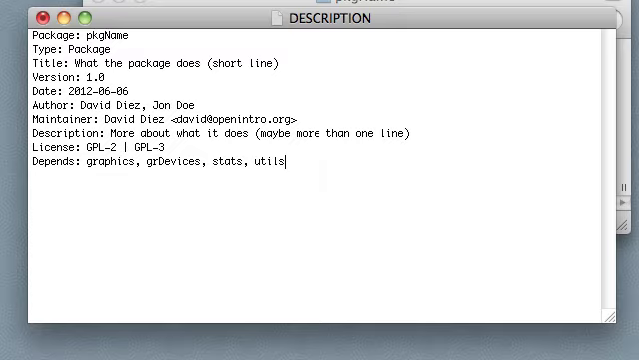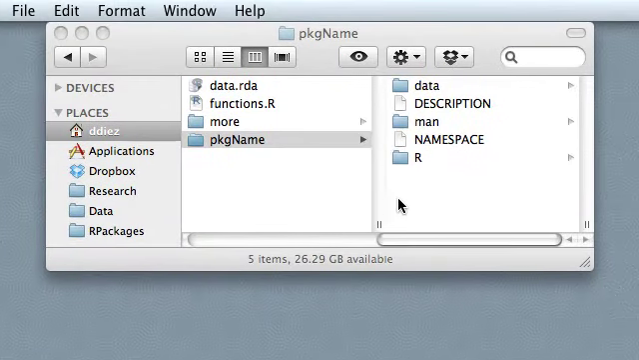If your package relies on a particular version number of R, you can also list that in the depends line. Here, I'm going to make a dependency of R version 2.10 or later. This completes the basics of the description file. I'm going to save and close this file and return to the package files. Next, let's work on the namespace file.